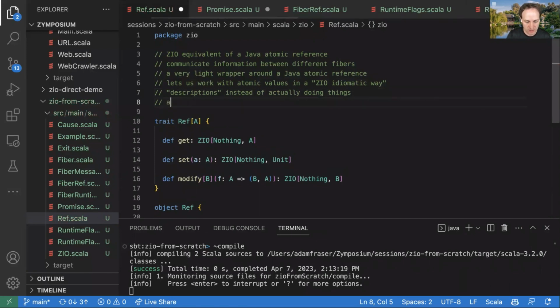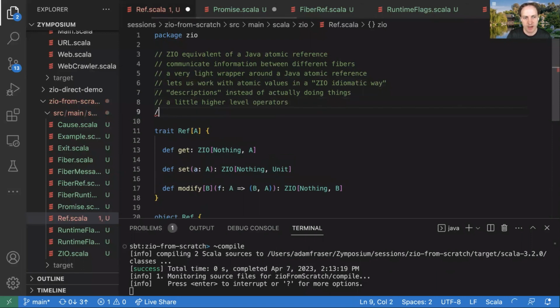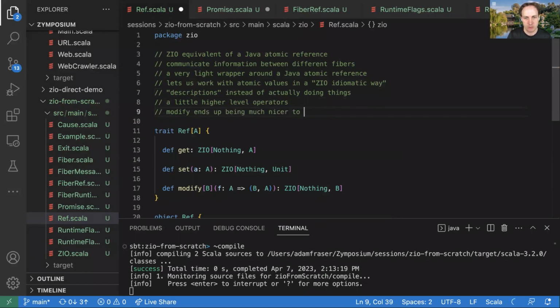And it also just gives us a little higher level operators. So like this modify ends up being much nicer to work with than the Java API, I find. A lot of times you'll be able to express things with kind of one idea with modify, versus if you were just using the Java primitives, you kind of need two steps to say what you want to do. And maybe we'll have a chance to look at an example of that.